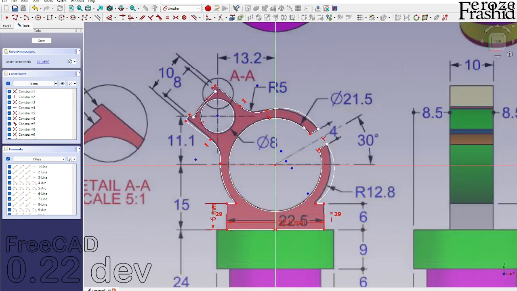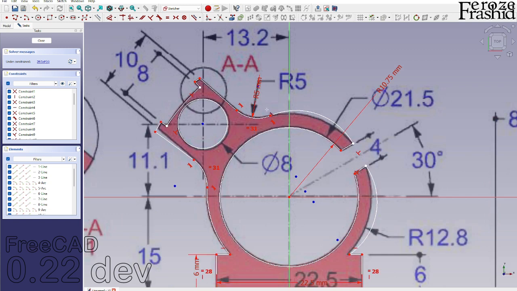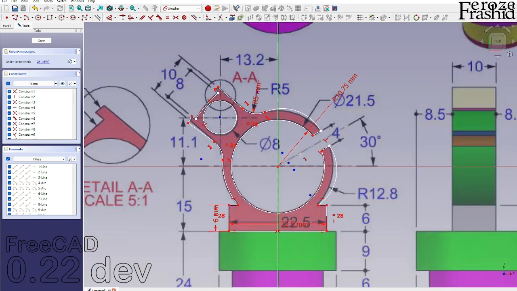Now we will worry about this center hole, which is radius 21.5 divided by 2. How about this? This is 5. And this one, I'm guessing, will be 5 as well. So let's go ahead and make these two equal. Okay. And here is a missing tangency. So do that. And I don't think I am missing any more tangency. Okay. So this is radius 12.8.